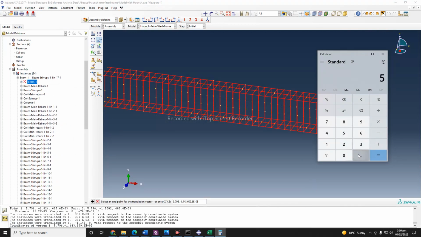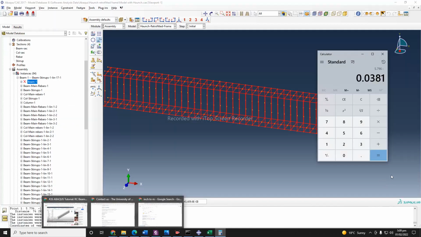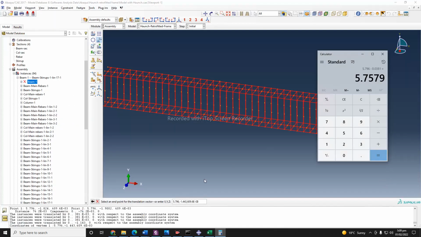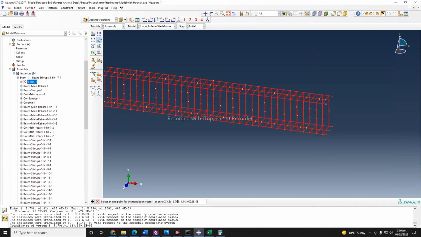Okay, 5.796. Is it okay? So this is the value that I need to put in the x direction. 5.7579. And I also need to translate the same amount in the y direction as well. Okay.